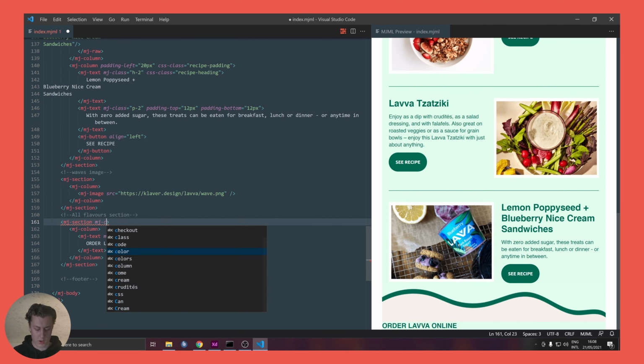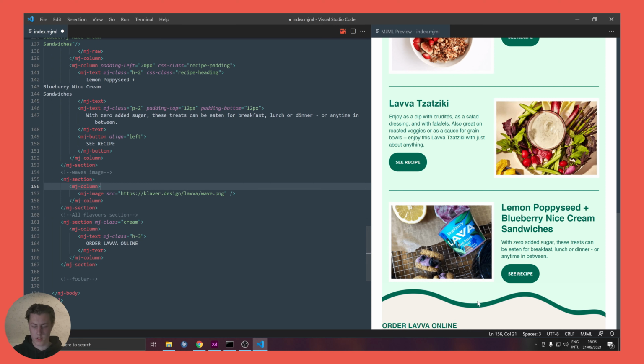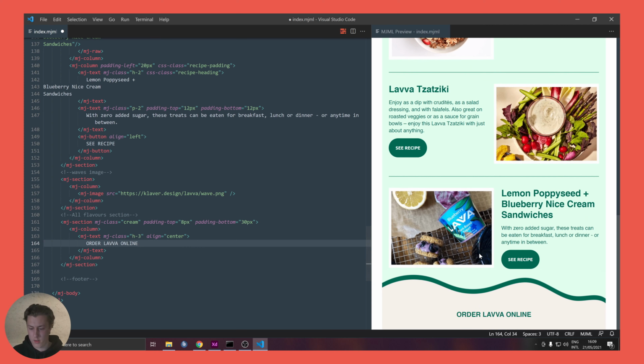Now let's style this section a bit as well. We're going to say MJ class cream, because this is going to have the same background as the waves image, which is cream. And we need the text to align center. And then we need to add some paddings to the section as well. All right, I made a typo, so let's actually place this here. And now it should work.